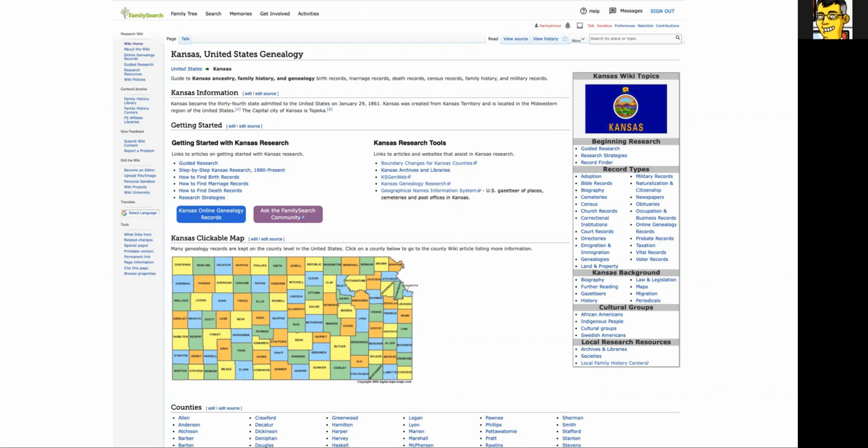Then we have a clickable map of Kansas. So all of the counties here, you can see how rectangular Kansas is. Even their counties are pretty rectangular for the most part. I can click on any one of those counties and I would open up a wiki page just for that particular county. Now on the right-hand side, there's all kinds of record types we can focus in on and how to find those as well.